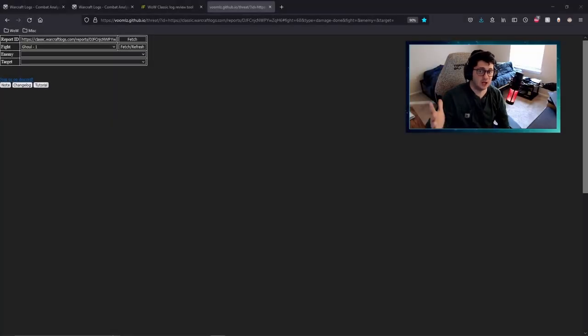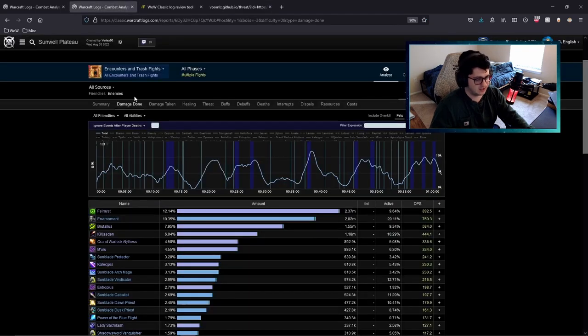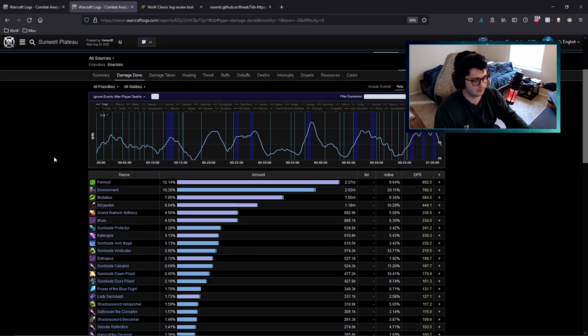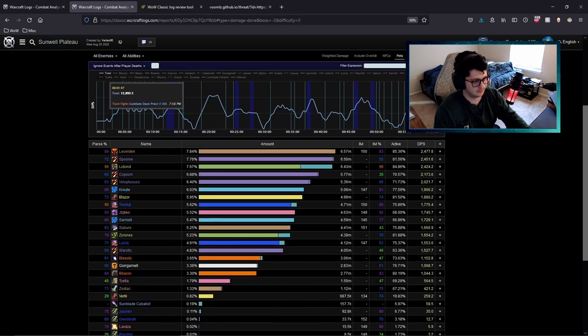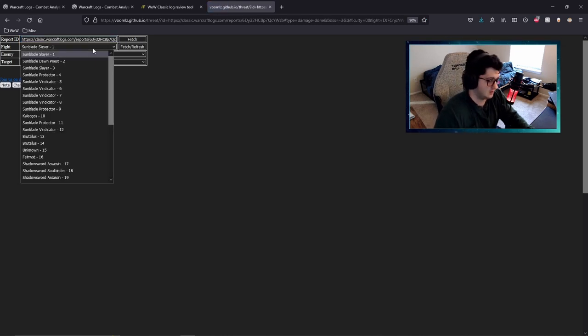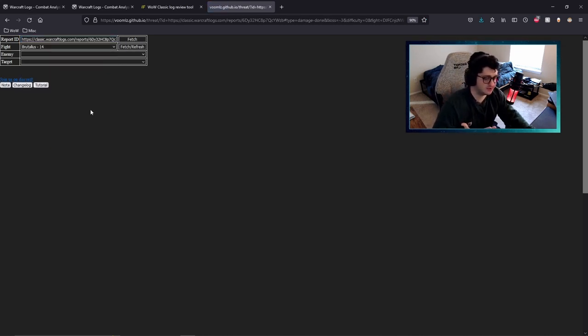The other tool I wanted to talk about is this GitHub, where you can look at threat generation and what your tanks are exactly using. All you have to do is take the Warcraft Logs ID. Let's just take this one, for example. Copy it. Paste it, fetch it, then you pick which fight. Let's pick Brutalis, it's a common one with threat issues. Fetch and refresh.